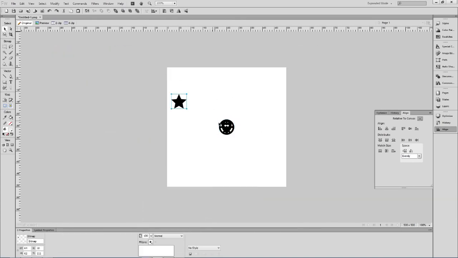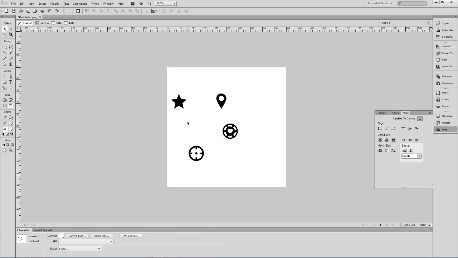Right, so we've got them all here. So we've got the star, the kind of location icon, I think that is, like a target, and then some kind of heart poker chip, let's say. So to create the image sprite, what we're going to do is, first of all, we want to get these in kind of like a grid. We want to make the image as small as possible, so we'll bunch them up, but not so they're touching.